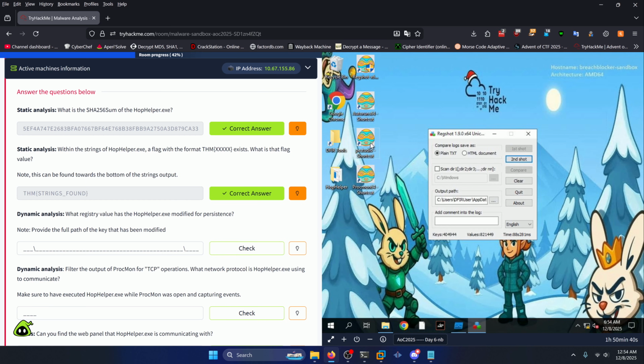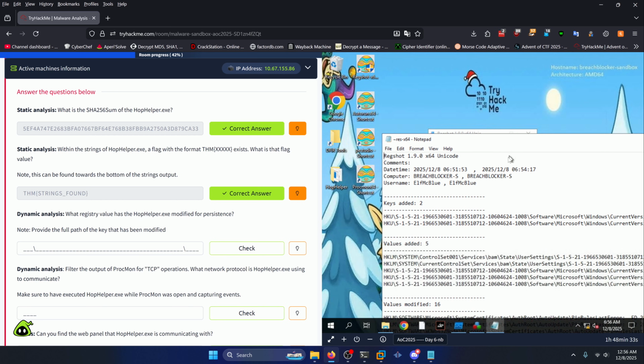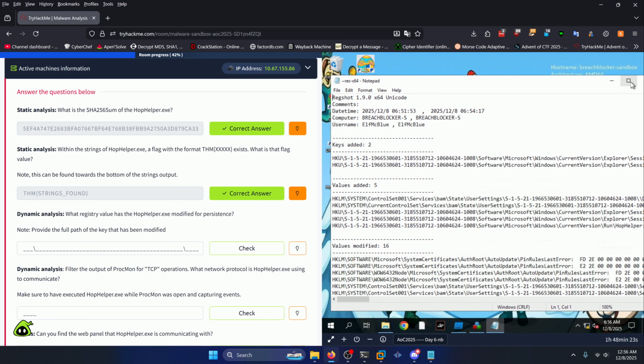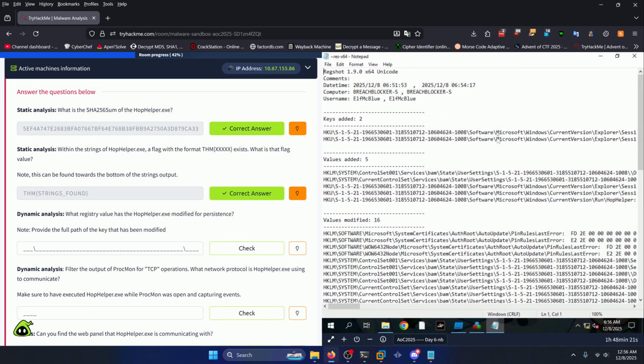So now that the malware has finished executing, we can take our second registry shot here. And this is also going to take a little time, so I'll skip to when this finishes as well. Once that's finished, you can click compare here. And this will also take a little bit of time, so I'll go ahead and skip this part as well. Once that's finished, it opens up this results text file that shows you all of the keys that were added and deleted between the two registry shots.